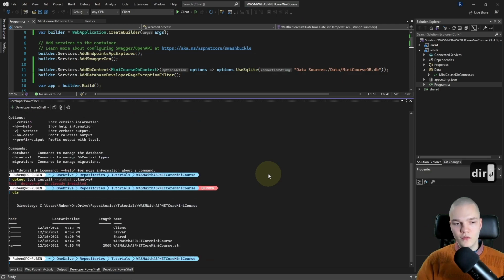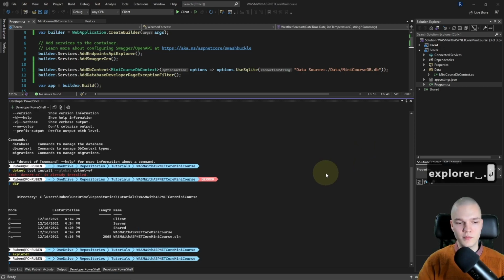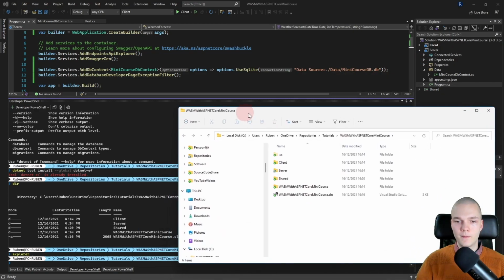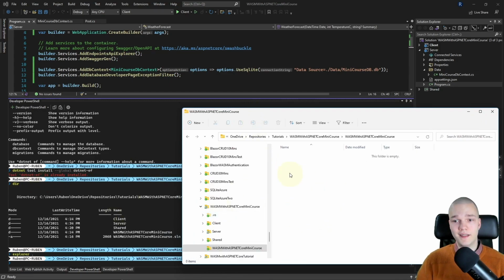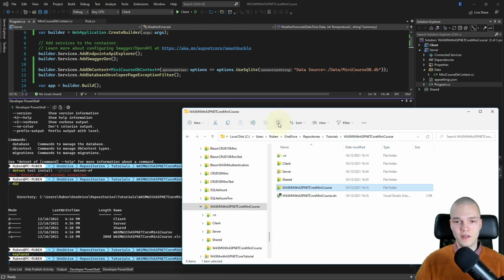So I'm just gonna do dir to see what's in this folder, and we have 4 folders and a solution file here. And that folder with the name of the solution is actually empty. I'll show you. So I'll just type explorer dot, right, and double click the folder, and yeah, that's empty. So I'll just delete it.